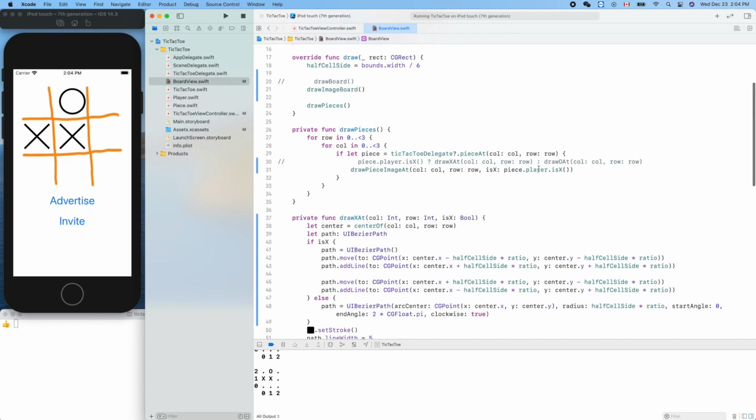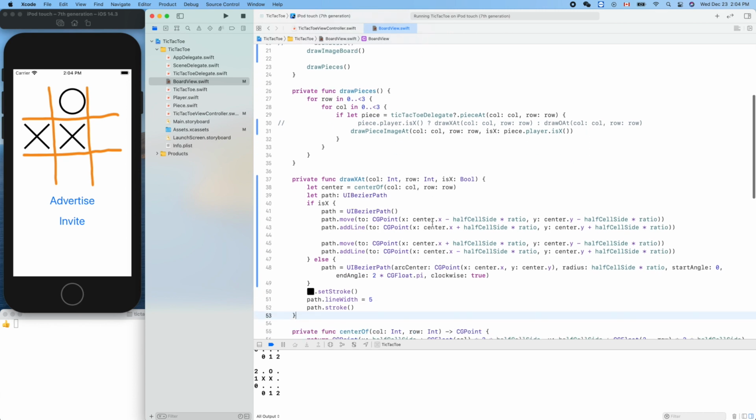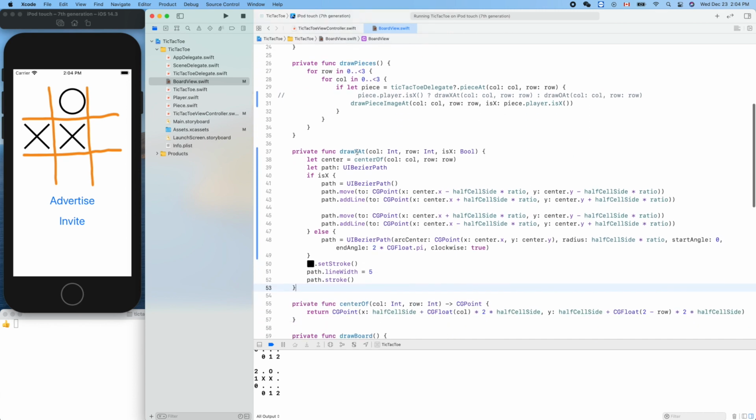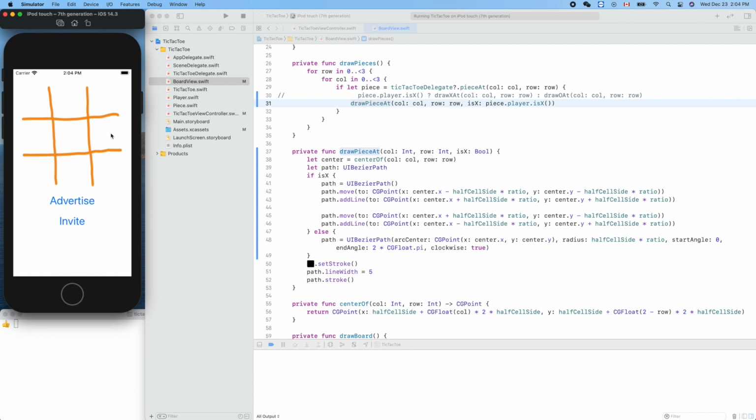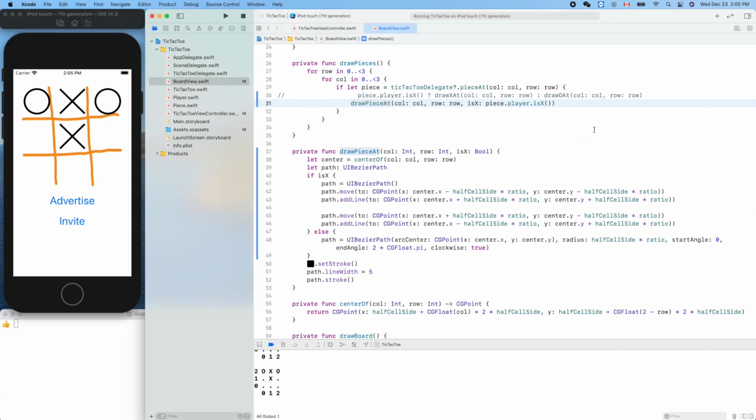And draw access. No, now this should be draw piece at. Okay. Yeah, let's try that first. Draw piece at. Okay, run it. Yeah, it works, right? Cool. Now we can delete this one.